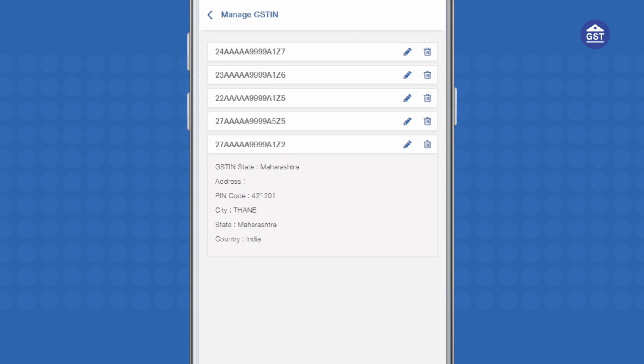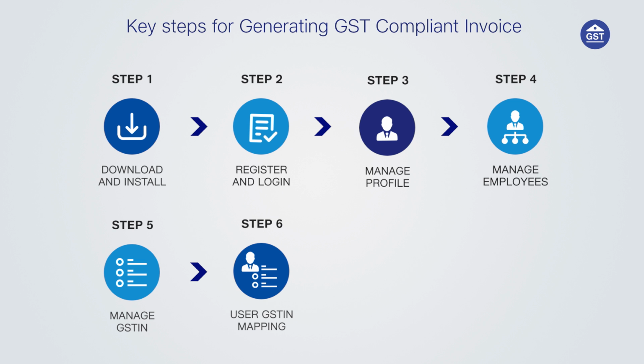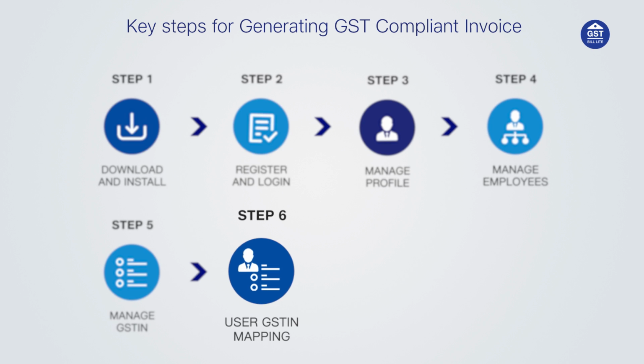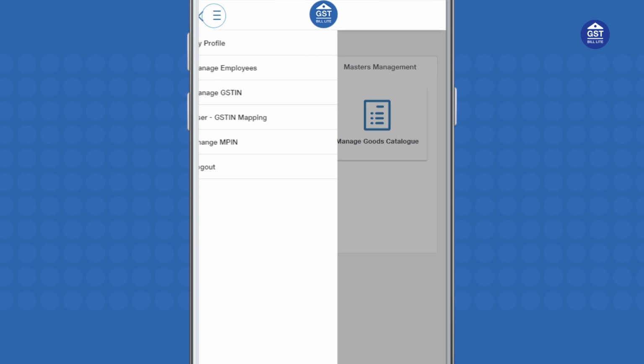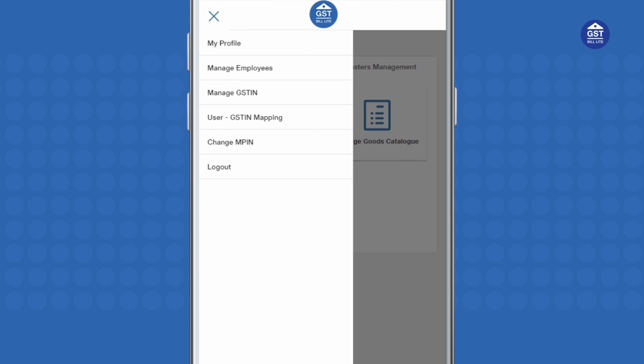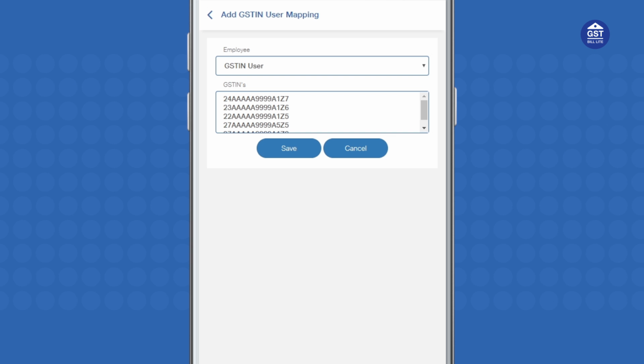Once you tap on Save, you will view the list of all added GSTINs. The final step of configuring JioGST Bill Lite app is User GSTIN Mapping. Tap on the menu icon. Now, to map GSTIN to an added employee, tap on User GSTIN Mapping from the drop-down. You are now on the Add GSTIN User Mapping screen.